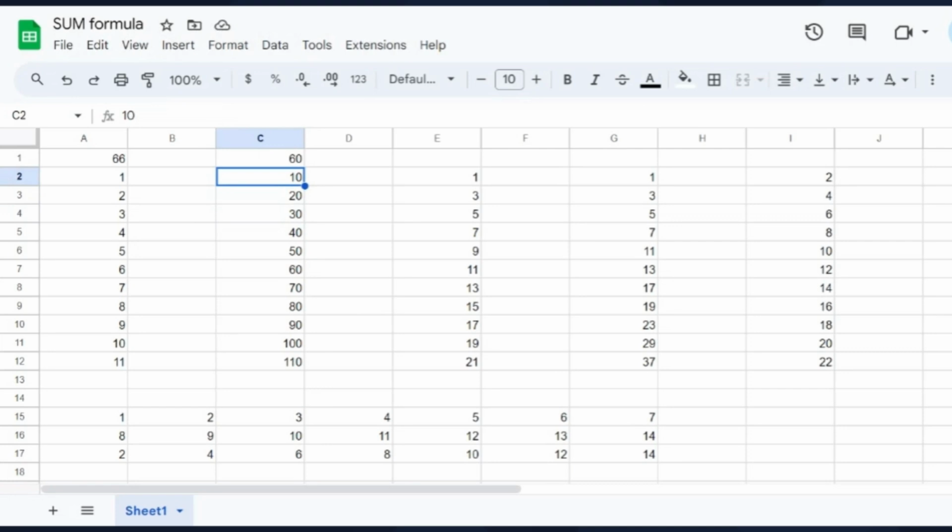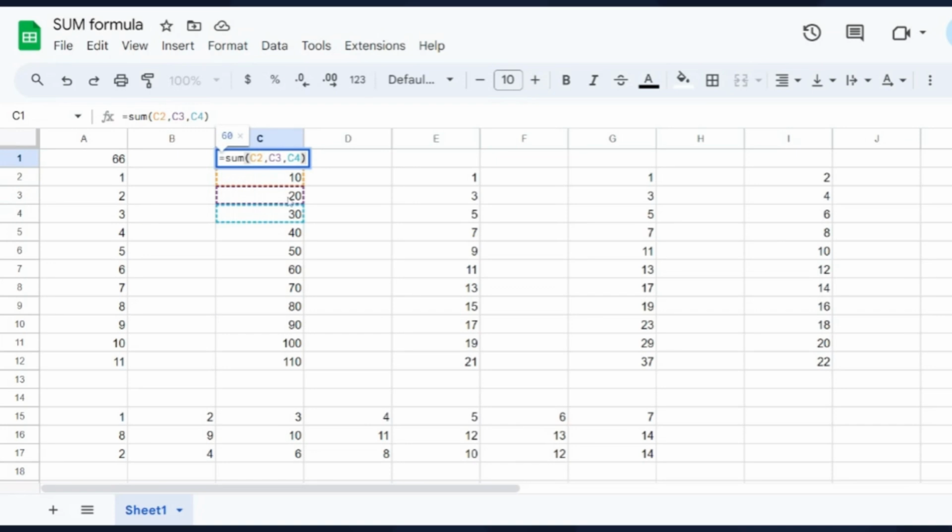10 plus 20 plus 30 equals 60. But we could sum the whole column this way by adding commas and cells to return 660. But there's an easier way. We could just enter equals sum, open parentheses, C2 colon C12, close parentheses, and get the same result. But again, use commas to separate cells or ranges you want to add together.